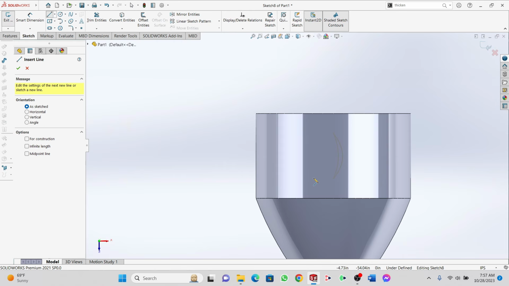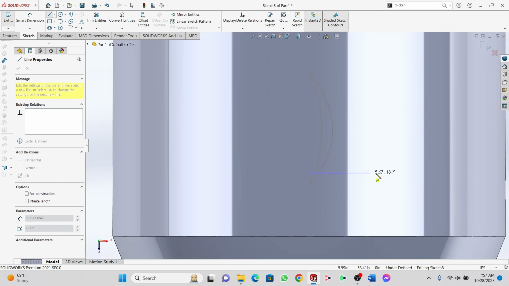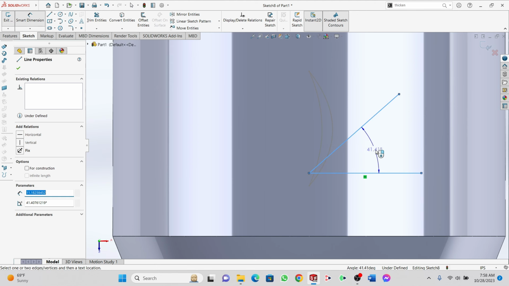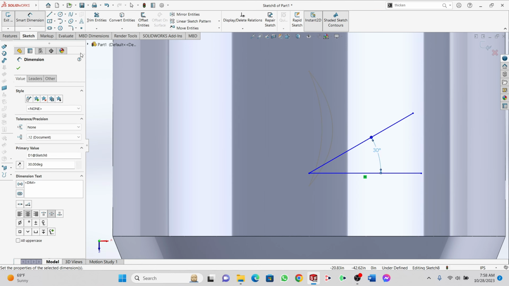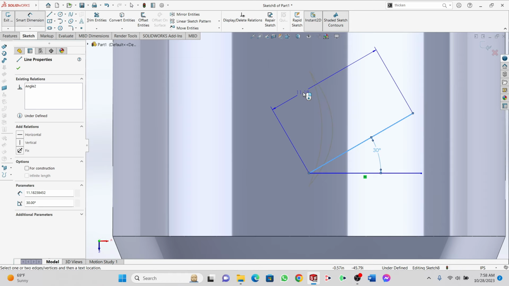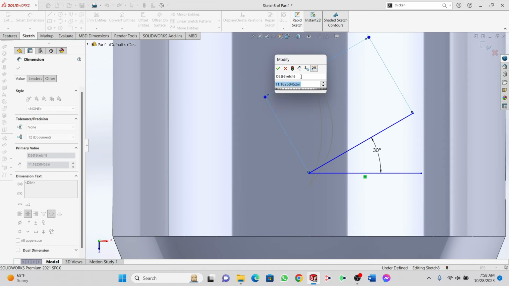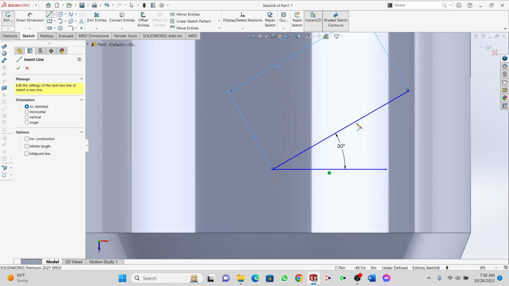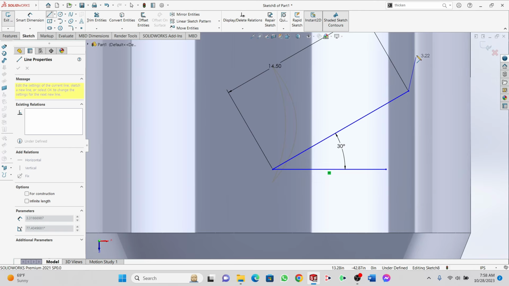Take a line from here. It will be horizontal. Now take another line. It will be like this, and the angle between the two lines will be 30 degrees. So let's dimension it, 30 degrees, and this line will be 14.5 inches. Here actually the same thing. We need these 2 points, this point and this point. So we're going to do the same thing.